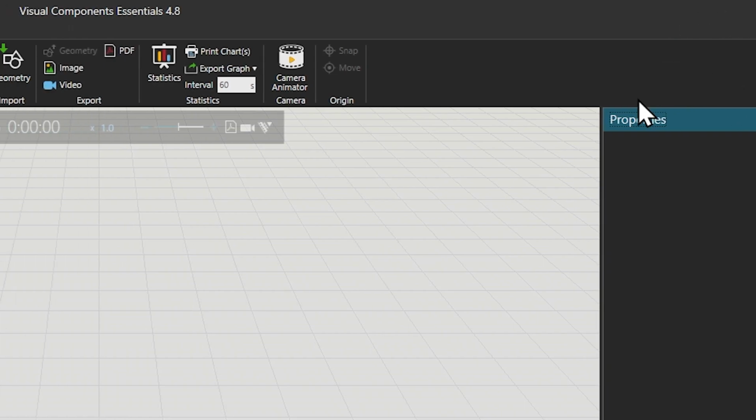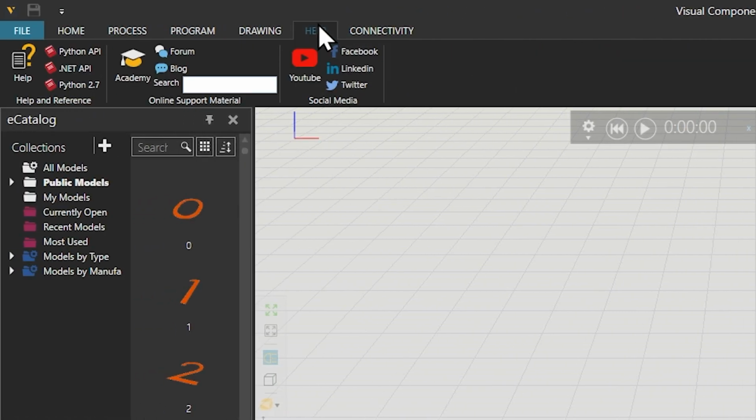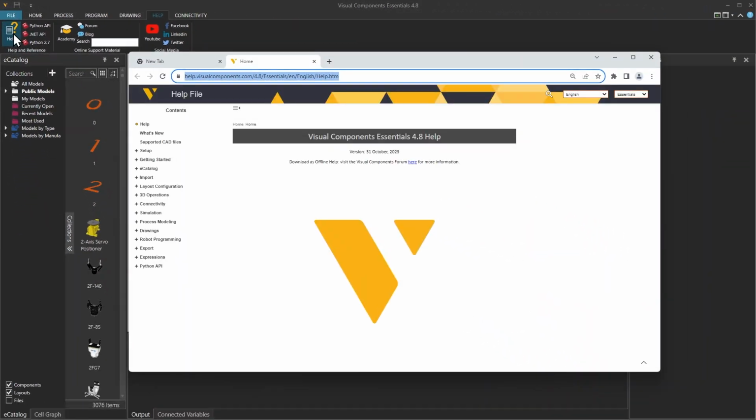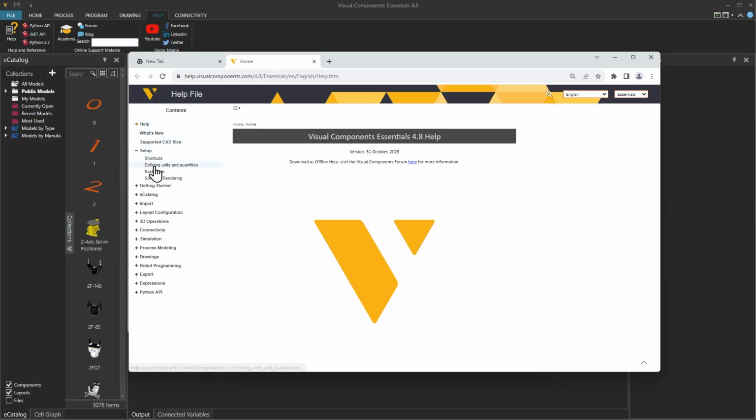You can also access the online help by clicking the Help tab here, going to the Help and Reference, and clicking the Help button. This opens the online help to your web browser window. You can navigate the online help with the Contents panel here on the left.